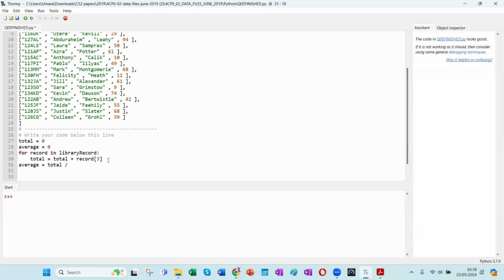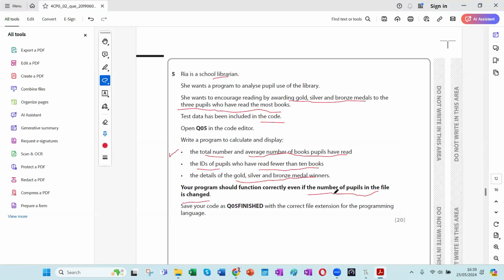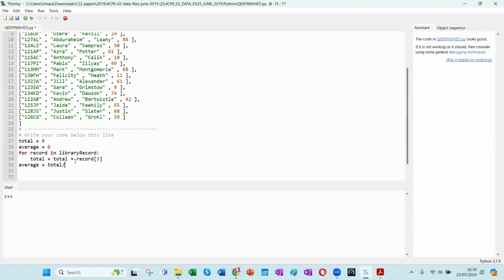Total divided by what? 20. 20, right? They said this should work even if, what did they say? They said it should work even if the number of pupils in the file is changed, right? Not the number of records. So therefore, we can put 20. Otherwise, just in case they said this should work even if we enter more records or more 1D arrays into this, or more records of students, then of course you can't put 20 because 20 is a fixed number, right? Then you have to put length of the 2D array.